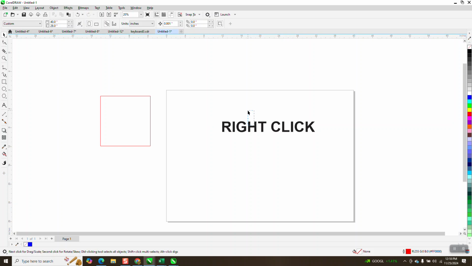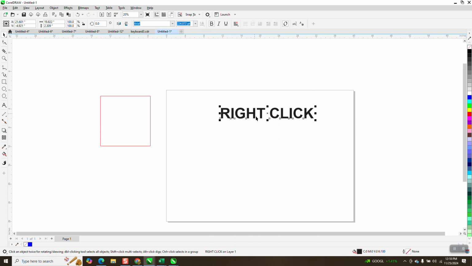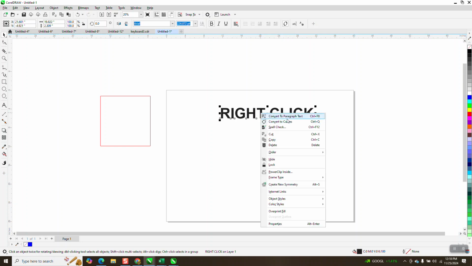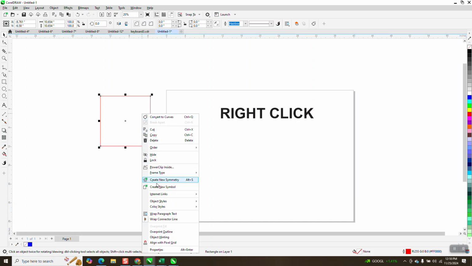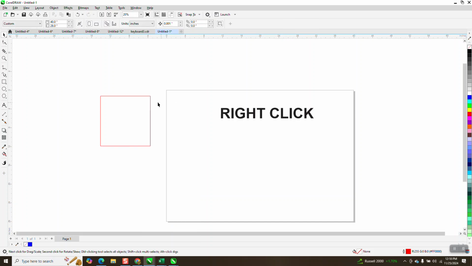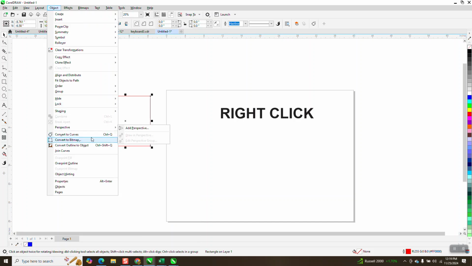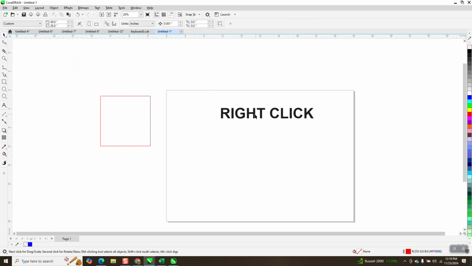I don't know when Corel took it out of the later versions, but when you right click, it will give you a menu, and it used to have right up here, it used to have edit text. Well, they've taken it away. So whatever you're clicked on, if I right click on a rectangle, it gives me everything I could do with a rectangle. I could convert it to curves, and to me, it just saves time instead of going to object and convert it to a curve or control Q. So let's add that back.